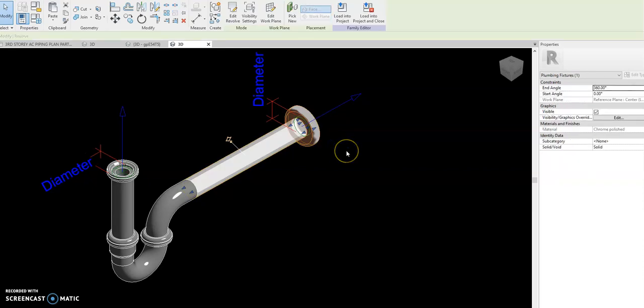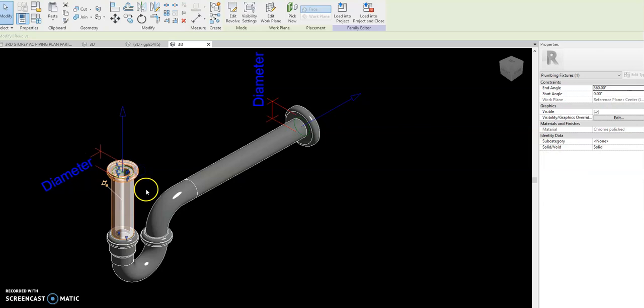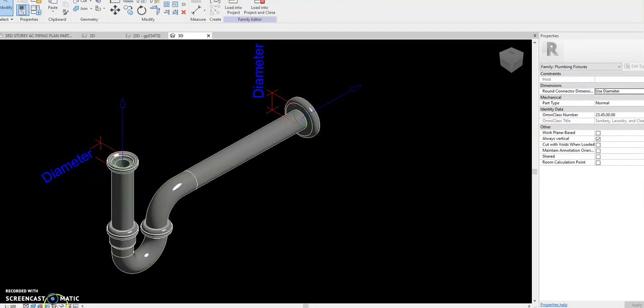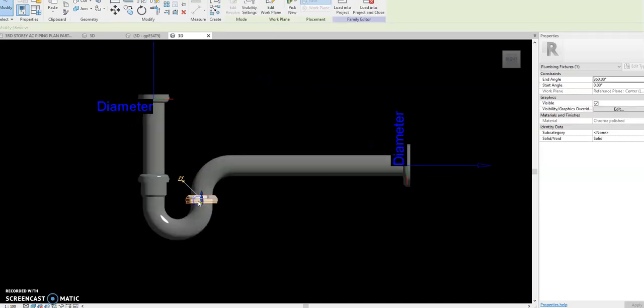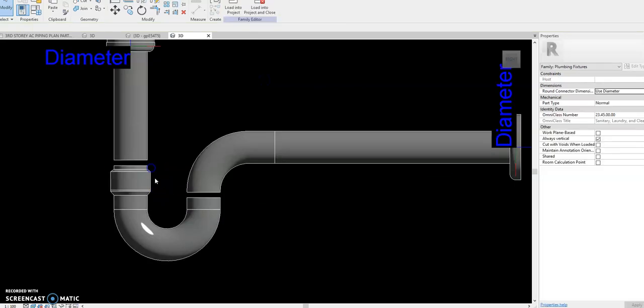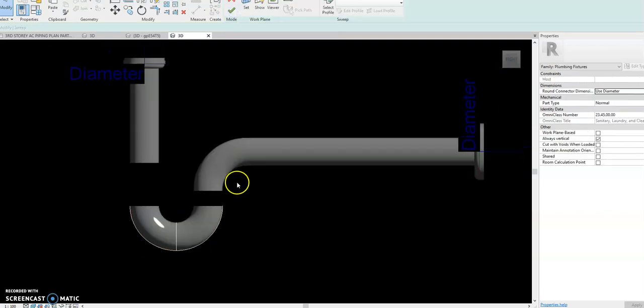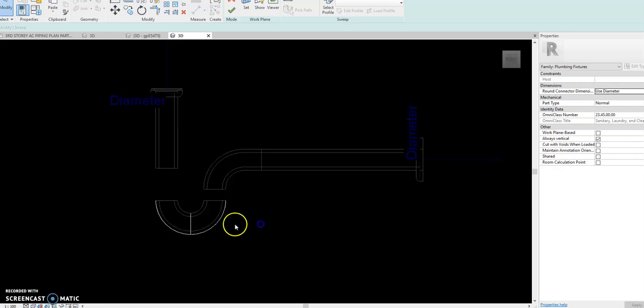You delete unnecessary lines. So, filter, delete this one. This one, then you edit sweep wireframe.